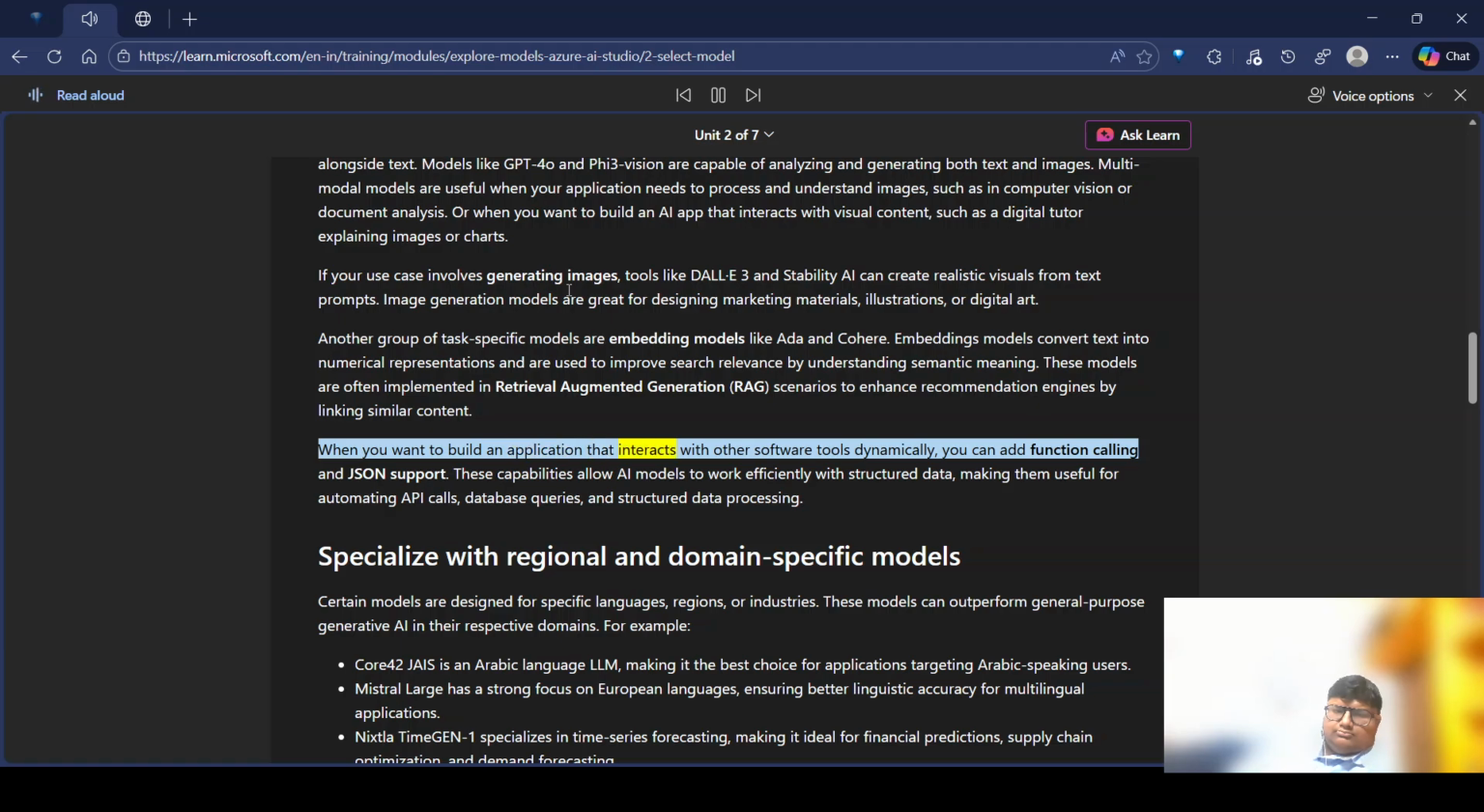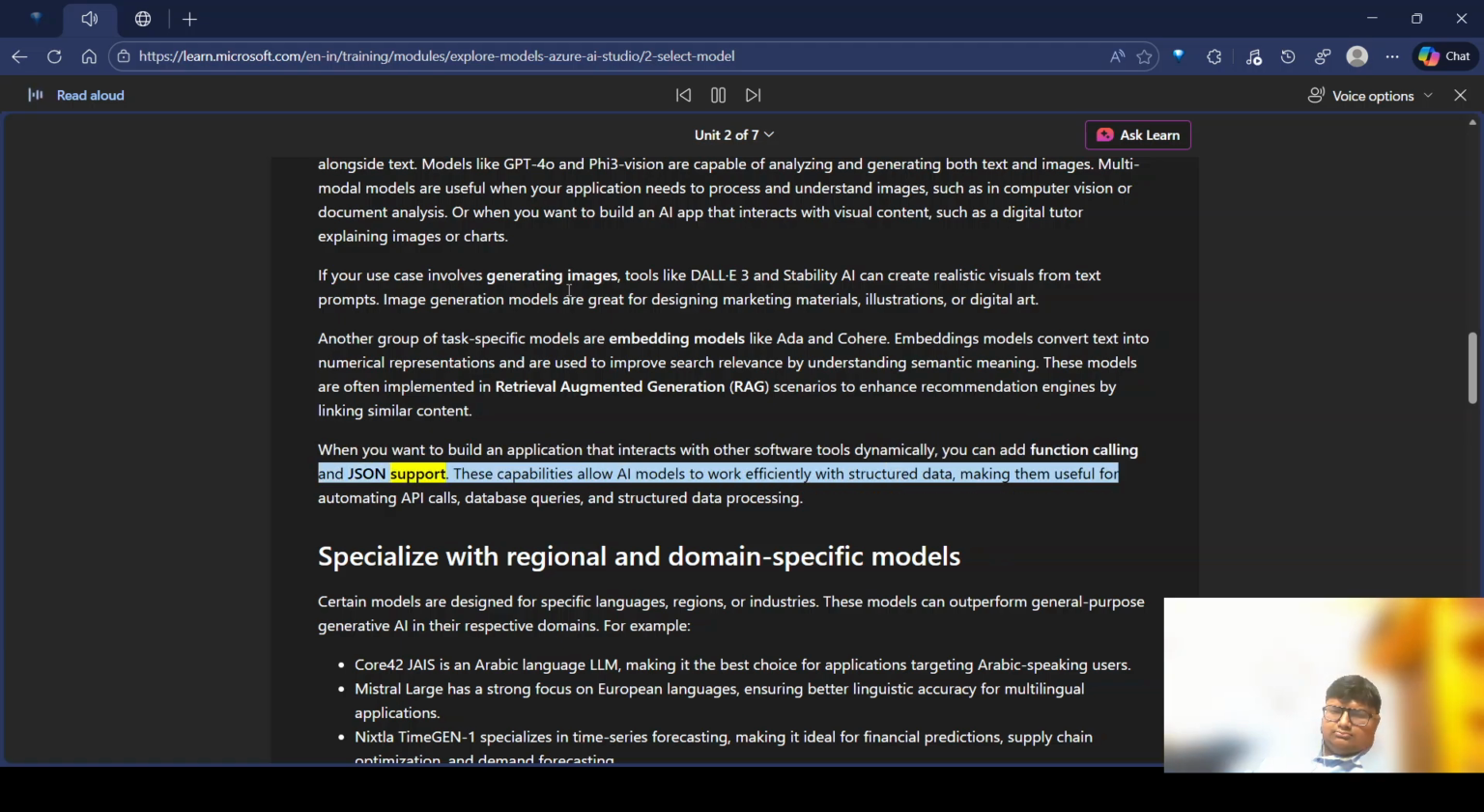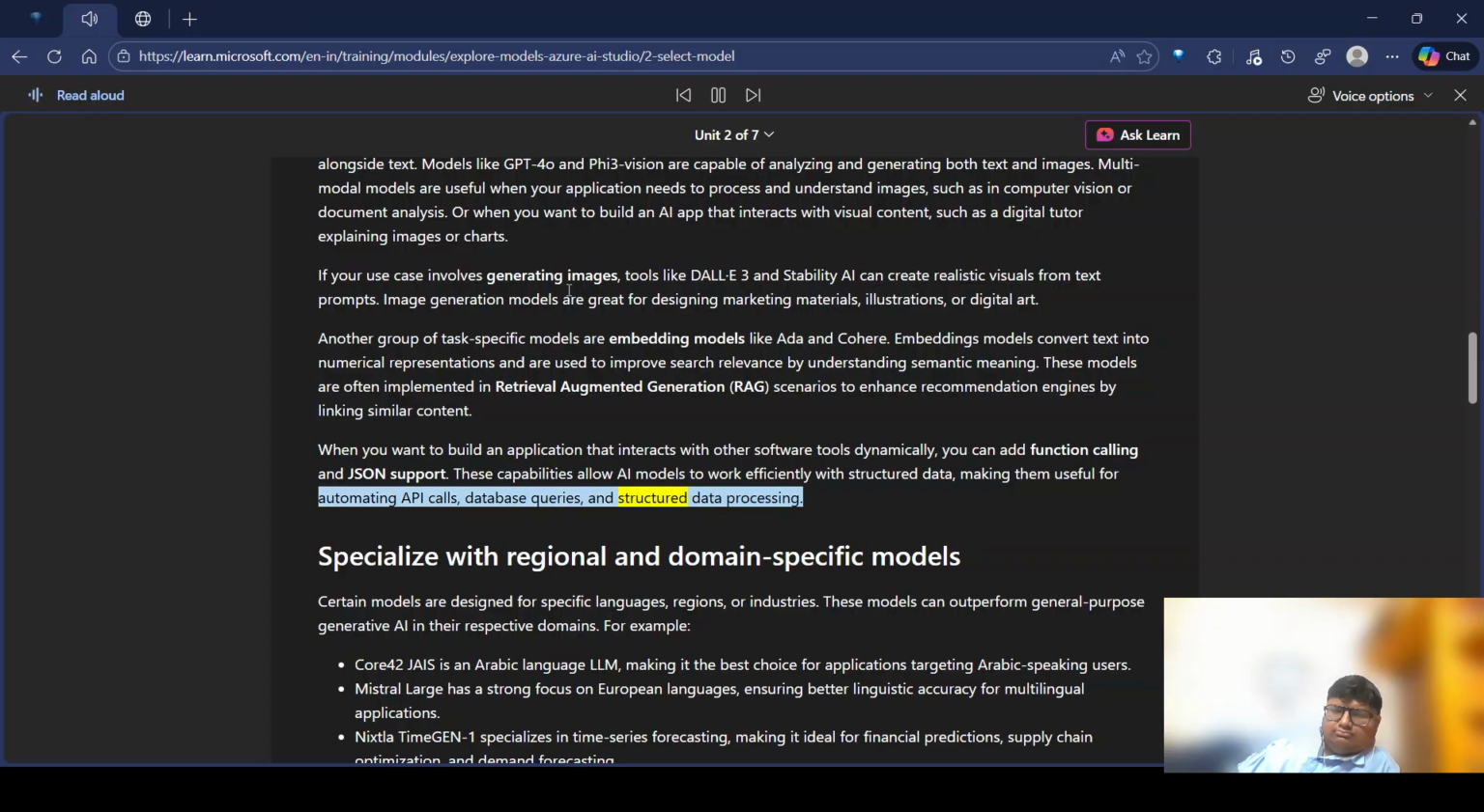When you want to build an application that interacts with other software tools dynamically, you can add function calling and JSON support. These capabilities allow AI models to work efficiently with structured data, making them useful for automating API calls, database queries, and structured data processing.